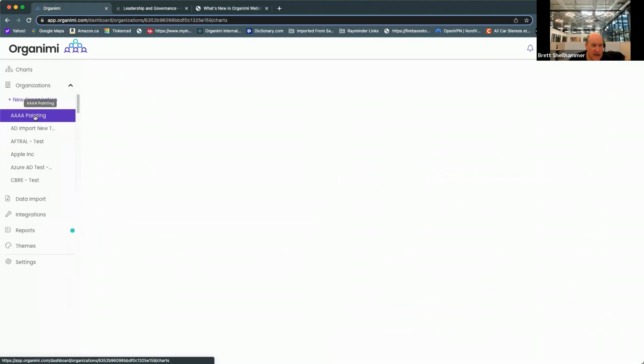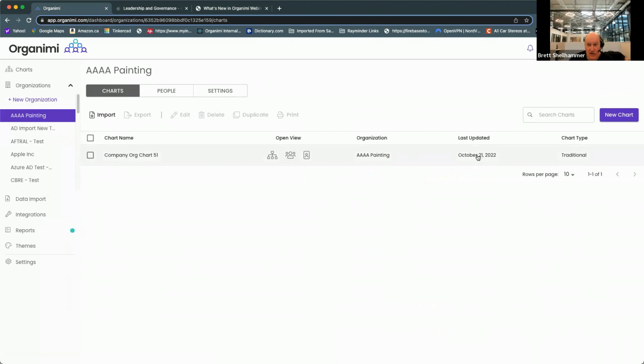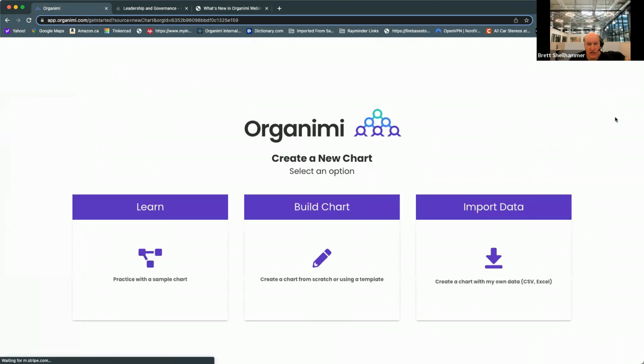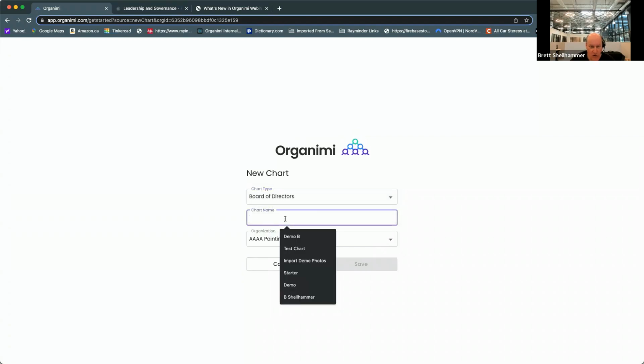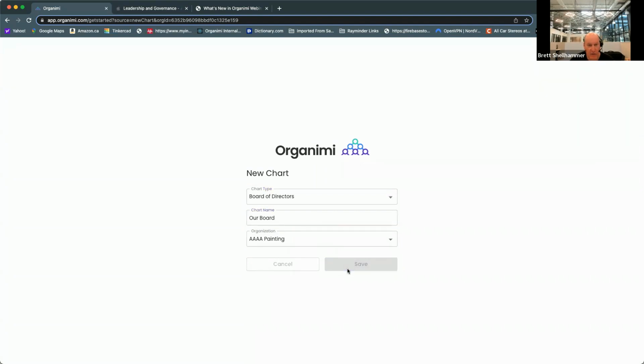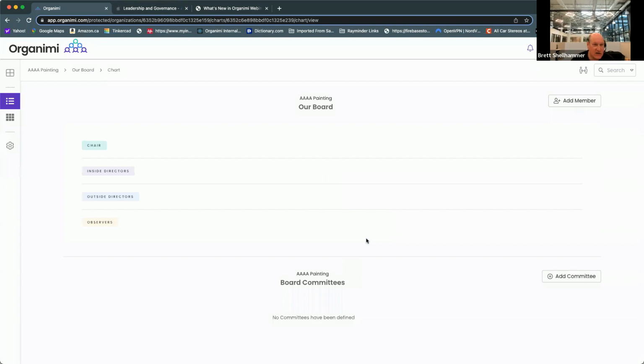So if I have a company like 4A Painting, I can just go into my organization dashboard and create a new chart. And in the new chart dialog, just the standard build chart, but instead of a traditional or matrix chart, also, if you're not familiar with matrix charts, check those out. That's a fun feature for project teams as well. We'll click boards of directors and we'll call this our board. And that will create, as you can see, this looks a lot different.